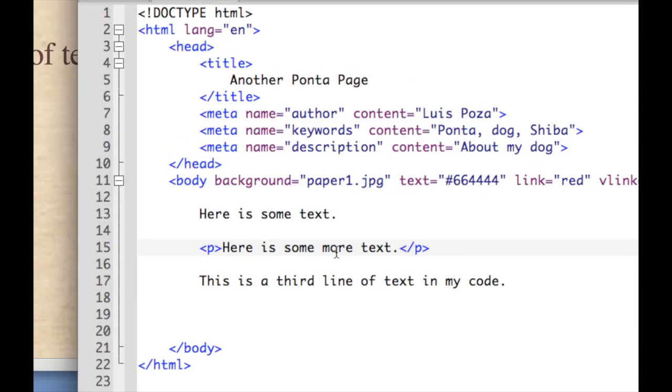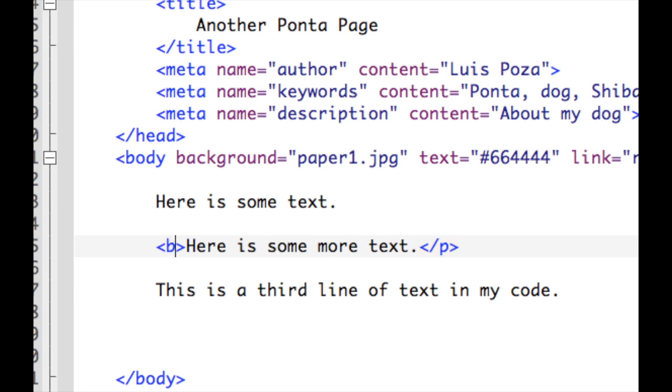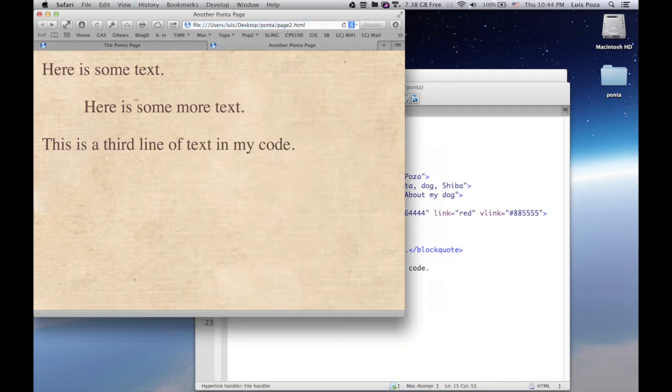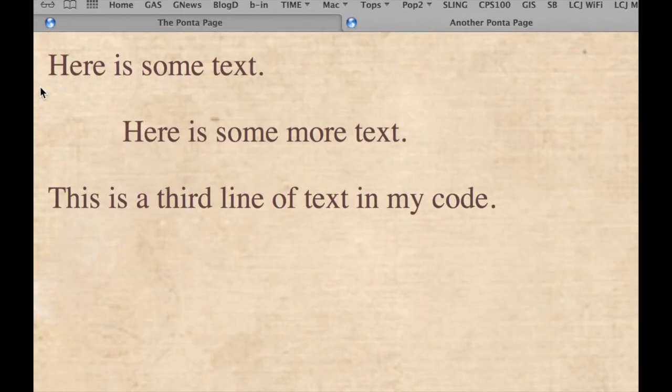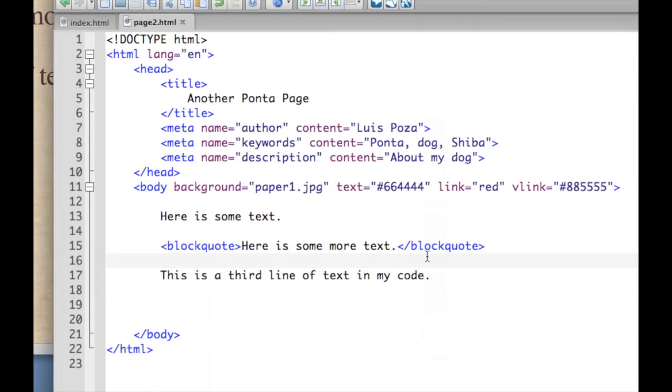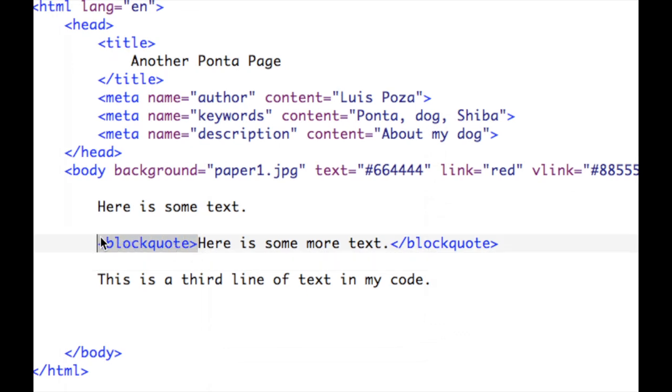However, if I change the P tag into the block quote tag, and then end the block quote tag, you'll see a slightly different effect. It will have the same spacing as before, but it will be indented by ½ inch. That is the effect of the block quote tag. As I said before, if you repeat the block quote tag, you can add another ½ inch indent.